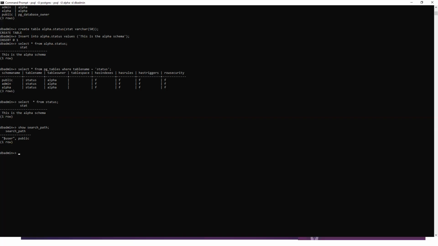We can also change it. So let me set the search path as public first and user later. It is set, and now if I run the same statement again, select star from status without giving any schema name, this time it is giving the public one because we have changed this.